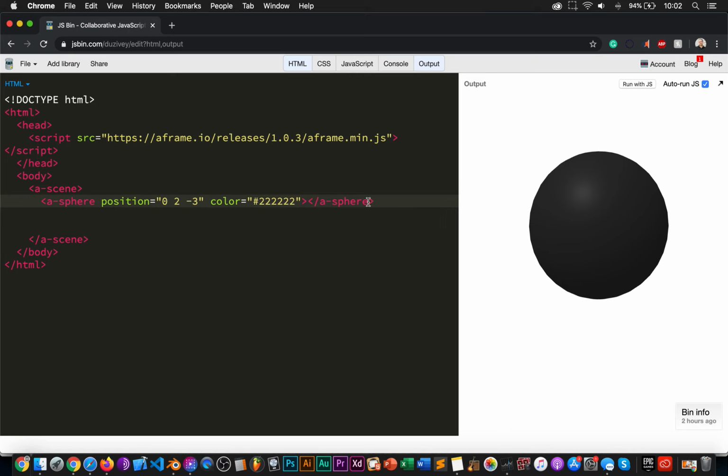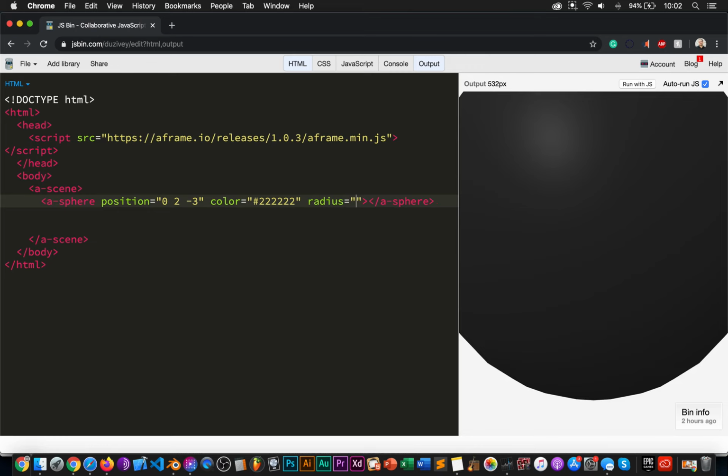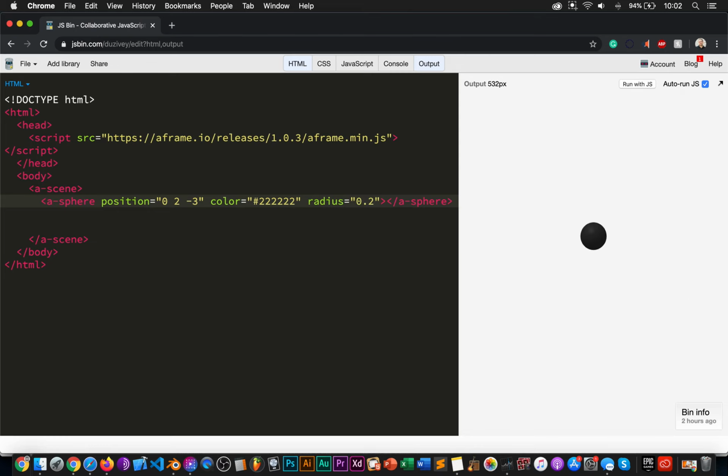Okay, so now that we have that here, there's a few things that we can do as well. So for instance, we can do the radius. Okay, of course, is the radius of a sphere. And if we do 1, it's already at 1. 2, it becomes pretty big. 0.2 becomes small. 3, etc.